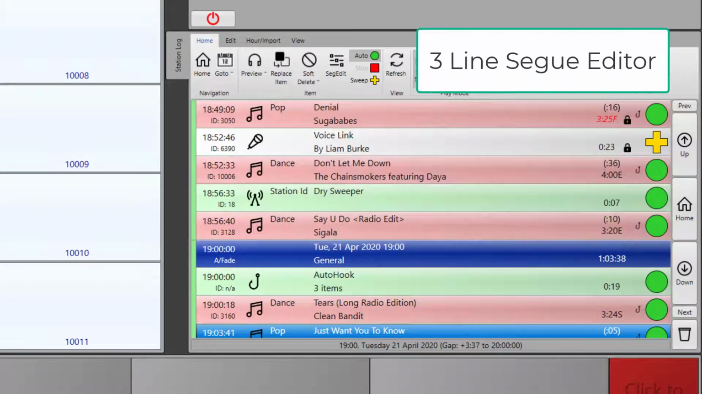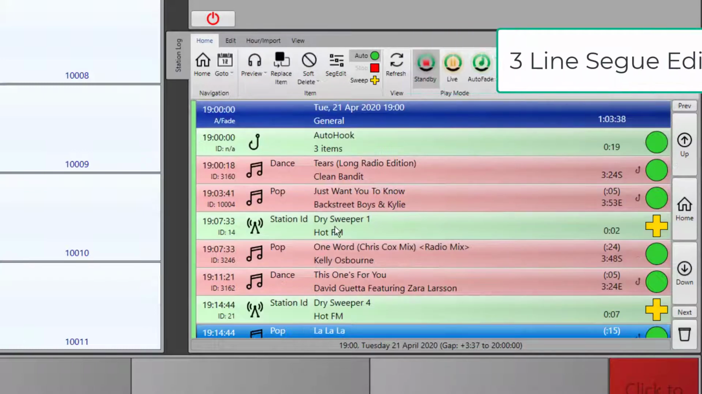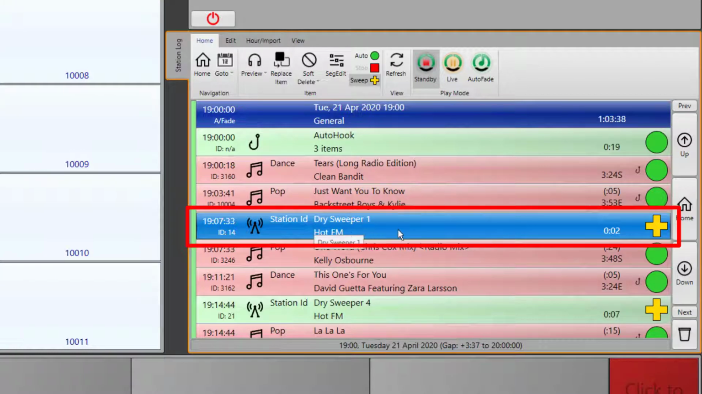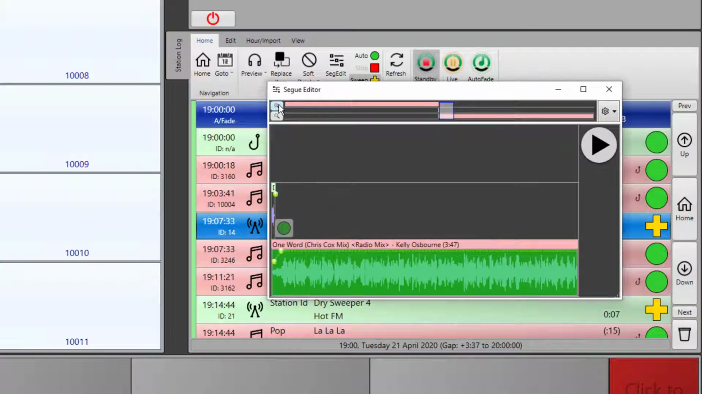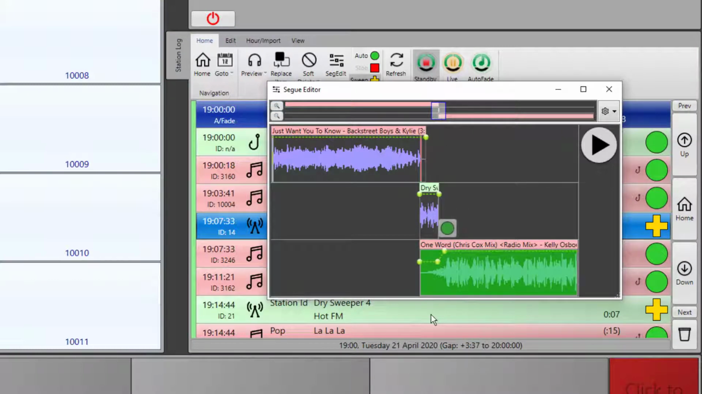Before we move on from the Segue editor, let's have a quick look at what happens when we actually highlight an item that is going to be swept into the items surrounding it. So if I double click on this sweeper, it will open up what we call the triple line Segue editor. It's very similar to the voice track we saw earlier, only this is showing us how it's going to sweep into the intro. So here we can see very clearly the way it's going to work.